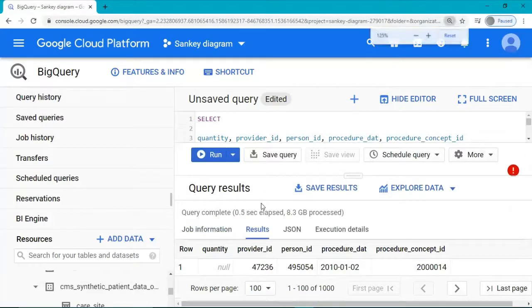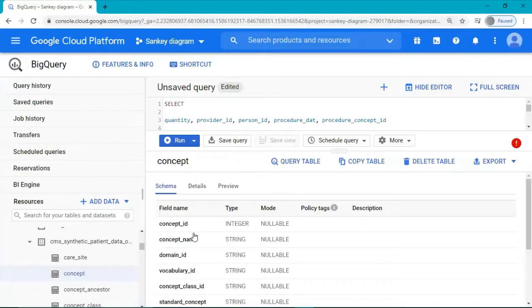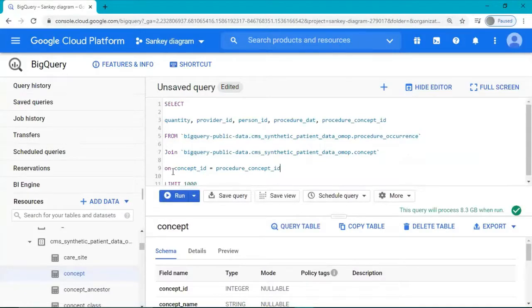Now we also need to specify the join key. So let's check out what the concept table looks like. If I click on it here, I can see here that the join key will be called concept ID. So I'm going to write here on concept ID is procedure concept ID, because it's the same field. So by doing this, SQL recognizes that this will be our join key.